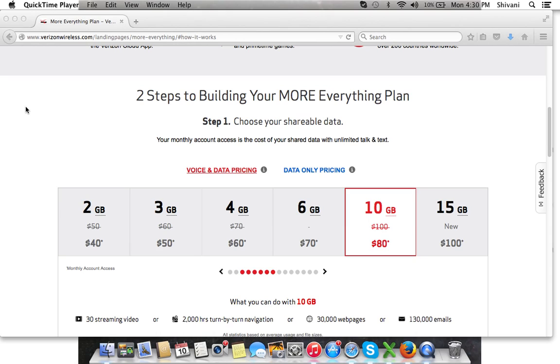But if I knew that I use my phone a lot in areas where there's barely any Wi-Fi coverage, it's better to get a bigger plan, because if you get a smaller plan, you're going to end up going over it, and then Verizon's going to charge you overages on your plan. So things can get a little expensive.